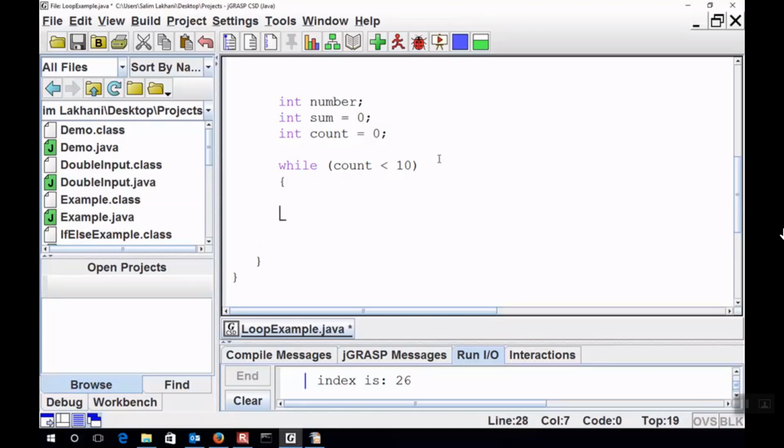Okay, so let's put our braces there, and then I'm going to make sure that I increment my count. Okay, and then the first thing I'm going to do is ask the user for the input.